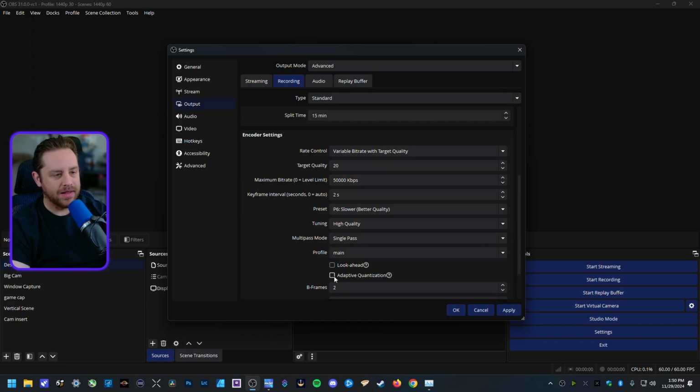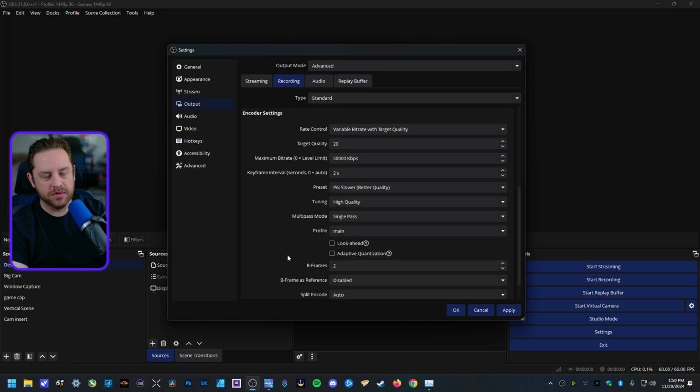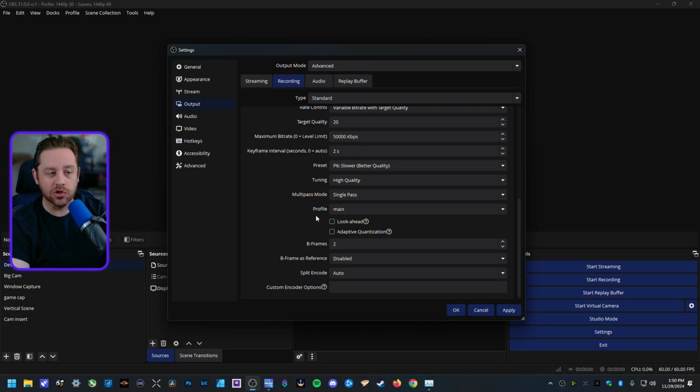Same thing here for look ahead and adaptive quantization. I disable both of these because they do utilize a little bit of CUDA. And again, because my bitrate is already so high for these local recordings, I don't need the extra help making my footage look good.